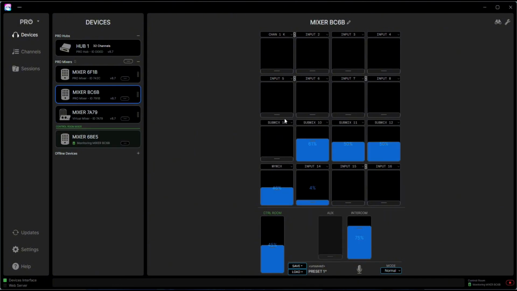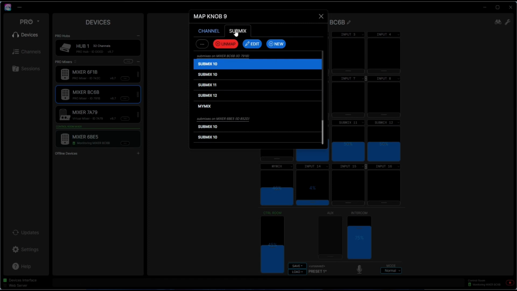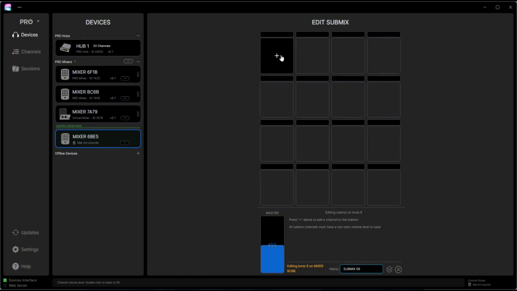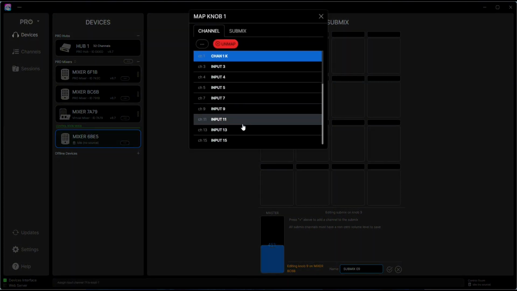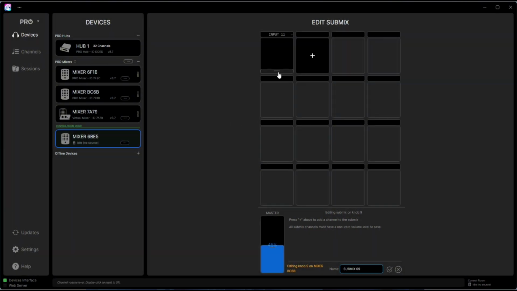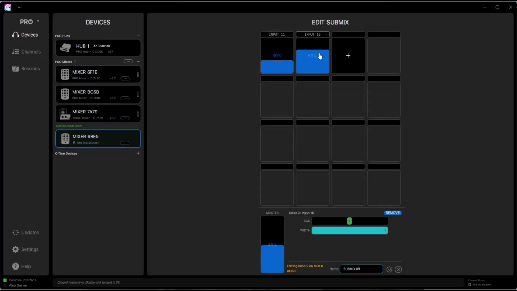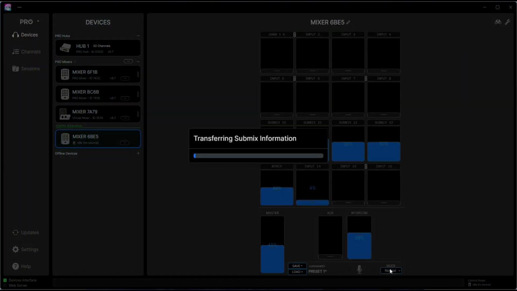You can also set up a submix on somebody else's mixer while in control room mode. An alert comes up to tell you submixes can't be edited on a mixer while it's being monitored. Pro Connect will pause the monitoring, build the submix on your control room mixer so you can hear it, and then push the result back to the musician's mixer. So we're going into this mode where we can add a channel. We've built a little submix, and you can name it. Just as easily, we can delete it.